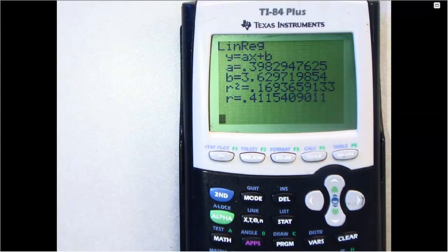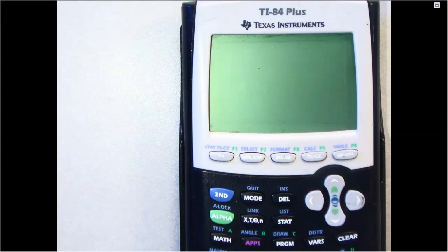R squared 4 times. Need help? Let me know. Okay, so second 0. Scroll all the way down to diagnostic. Enter again, and then go back to what you just did. That should be good from now on. Good.